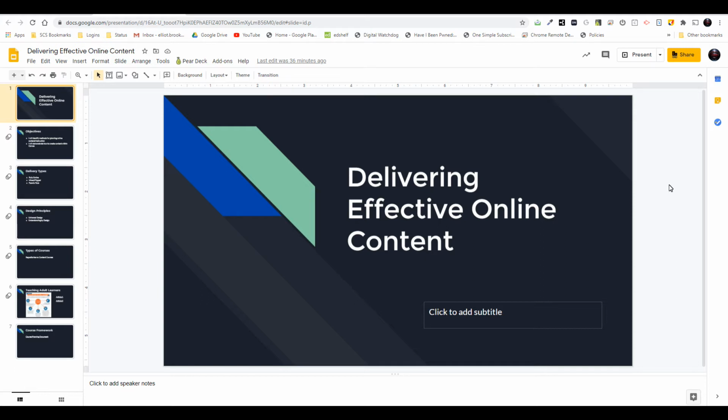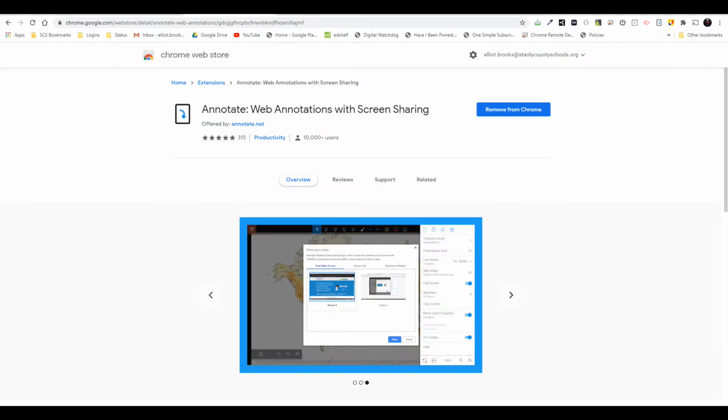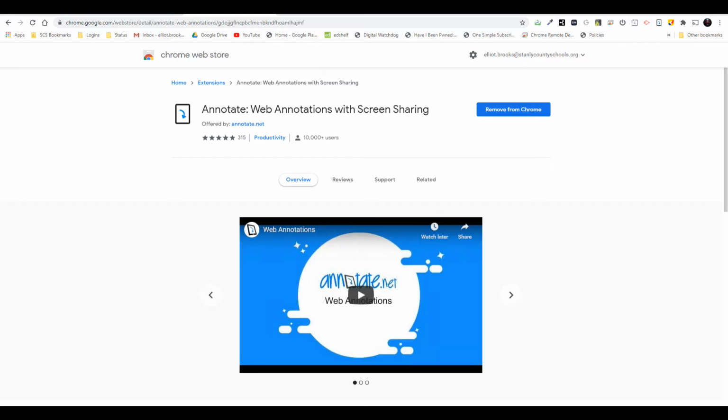So the first thing that I want to mention, this is done through the use of an extension. So whenever I look at this, annotate, web annotations with screen sharing, that's the extension. I'm going to put that in the tech support article right below this video, so you can look for that link and you can add it from there.